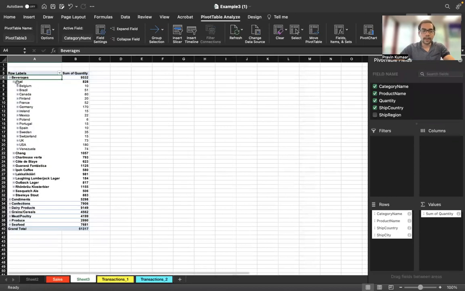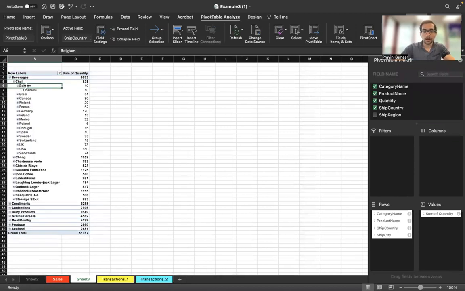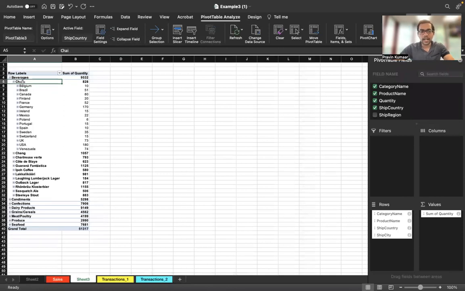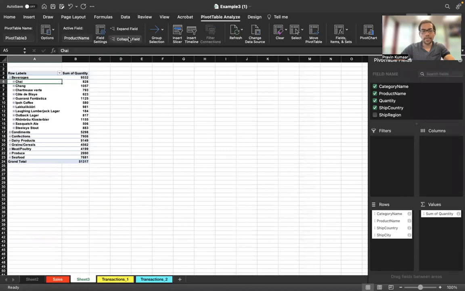But if you want something that's collapsed partially but not fully, if I do collapse field here for Belgium, it's going to collapse only all the country-wide. If I do it here, it's going to do it only until that level, if that makes sense. So if you do it in the outermost thing and you click on collapse field, it's going to collapse everything.